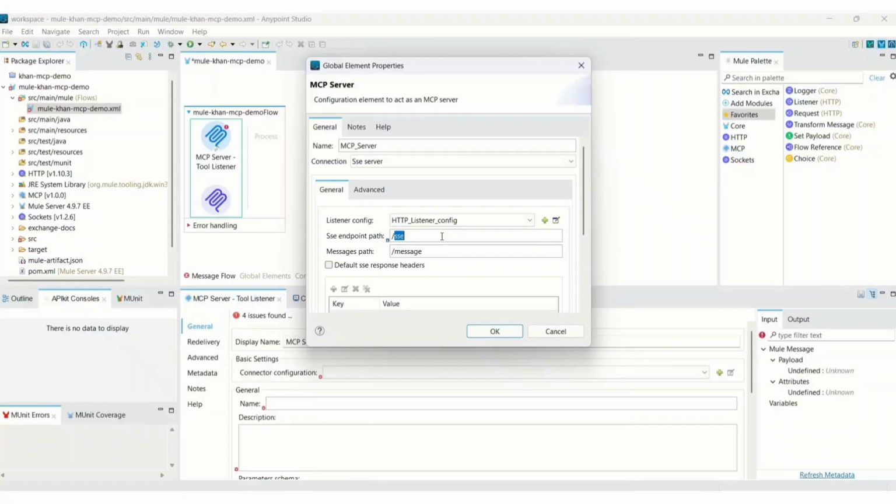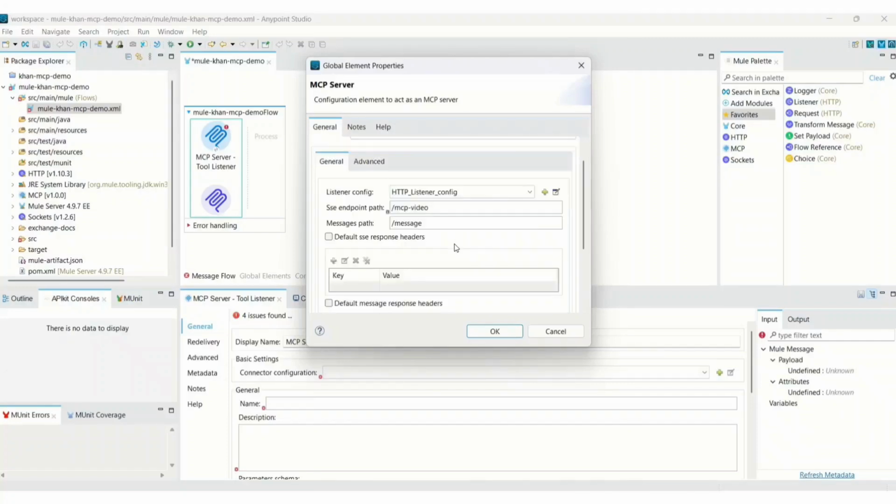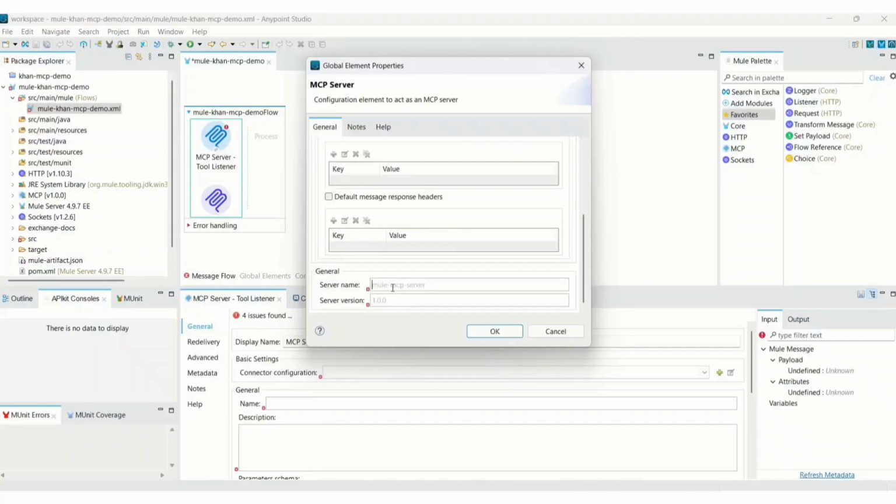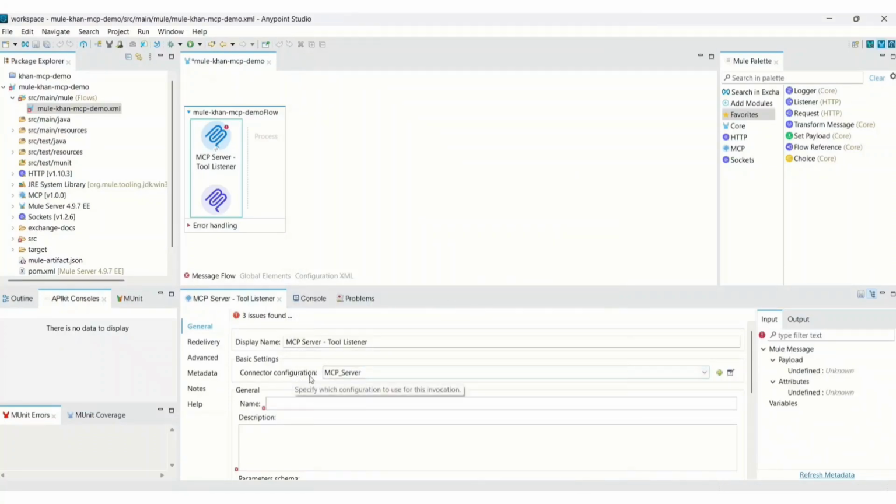I can give the path as MCP demo video. Here for the server name, we can put Mule MCP server and version 1.0. Now the MCP server basic settings have been added.